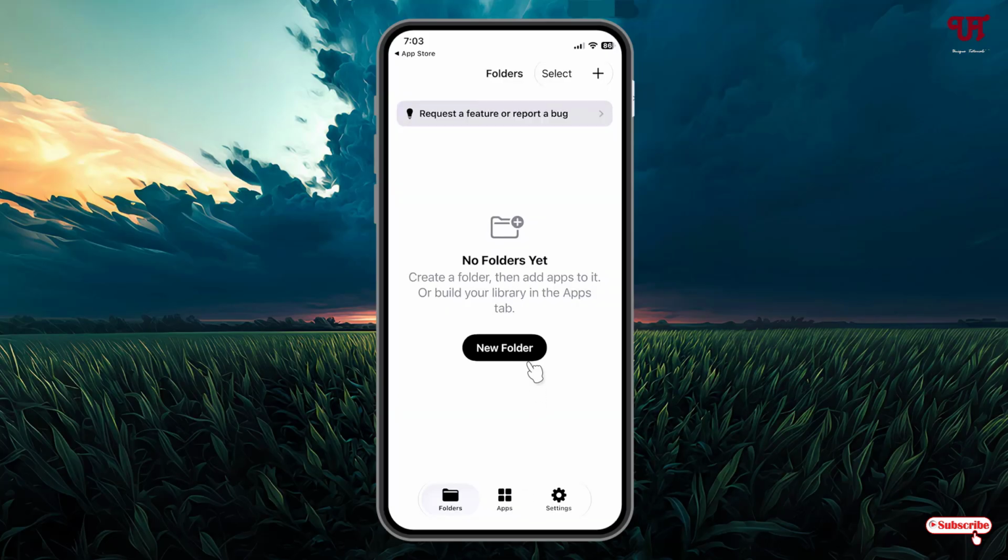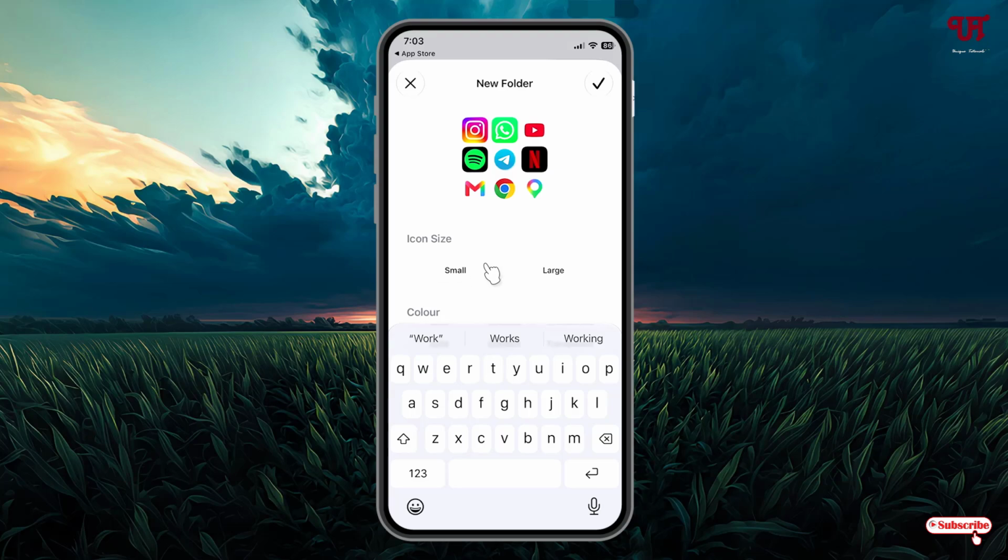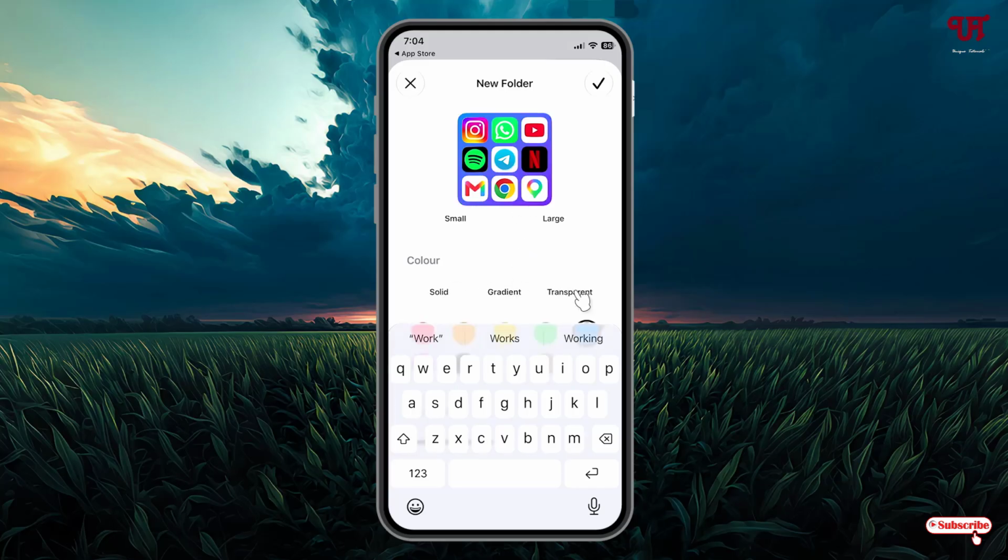Now just click on this new folder and give the folder name, whatever folder name you want to give. Now below the icon size, you can select whether you want a small or large size. And below you can see your color. You can select a background color, whether you want a solid, gradient or transparent. Here I'm going to use the gradient color. Below you can see there are tons more color options. And below there is a brightness option. You can increase or decrease the brightness. Once you are done with your settings, just click on the tick mark.